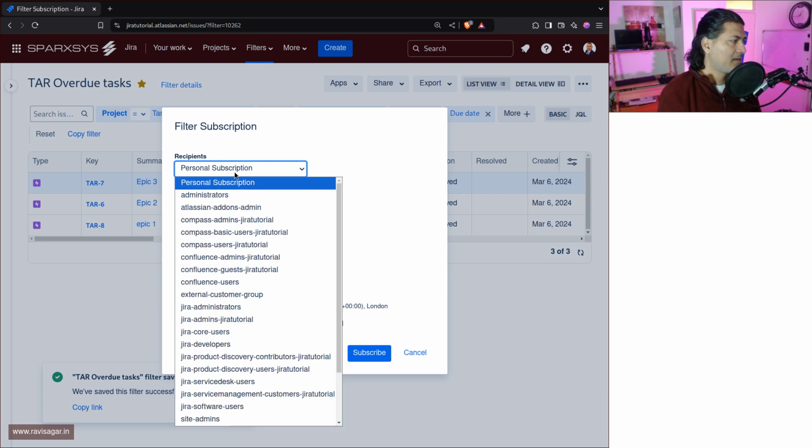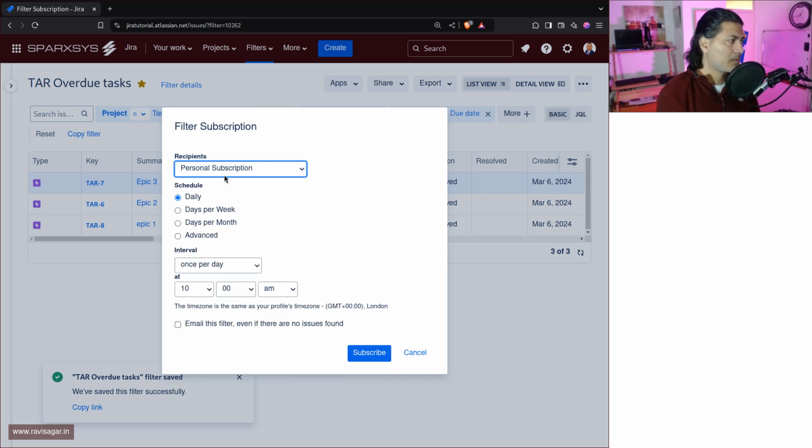What I will do is select personal subscription, and then I want to send an email every day, daily, maybe 9 o'clock my time, and it will be sent to me. Or you can have this email sent out to a group of users. But I think personal subscription will always work, because you're doing it on your own for your own set of issues. Maybe if you're a manager, you want to get a list of these issues by email, right?